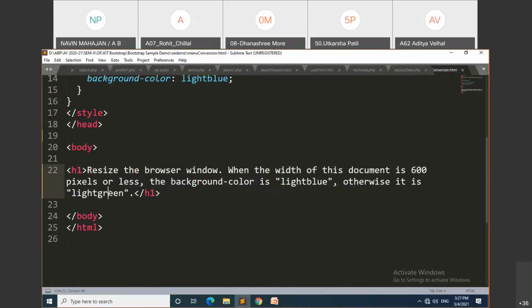Otherwise, it will show as yellow. Okay. Otherwise, we will show it as yellow. म्हणजे आपण काय करतोय, just if the width of your web page is less than or equal to 600, then we will change the background color. If the web page width is greater than 600, it doesn't matter, it will show in the yellow color, otherwise it will show in the light blue.